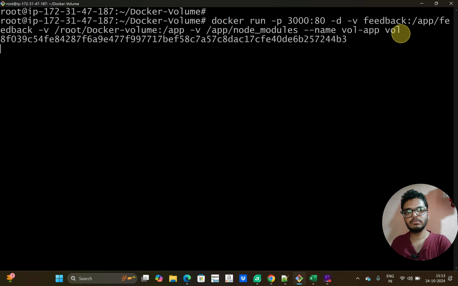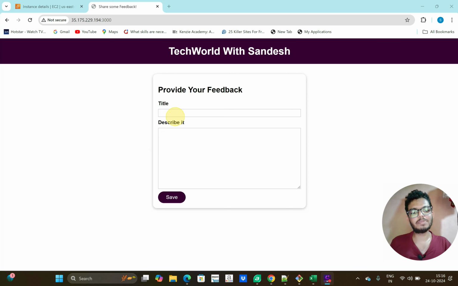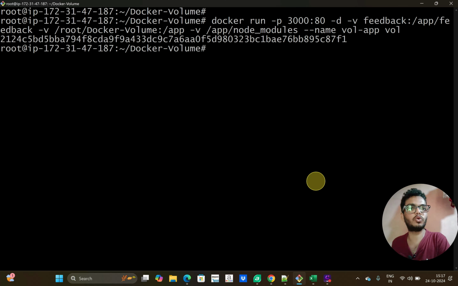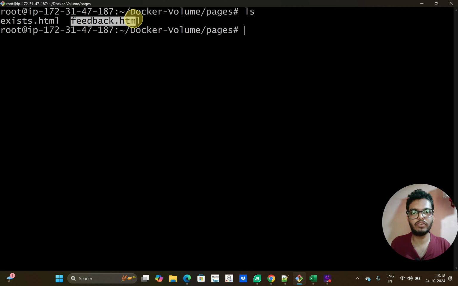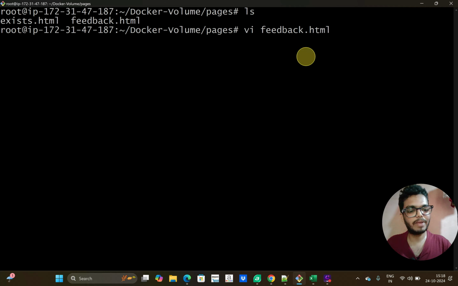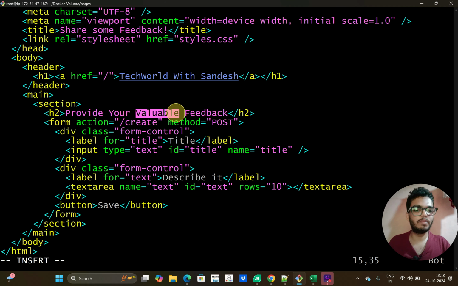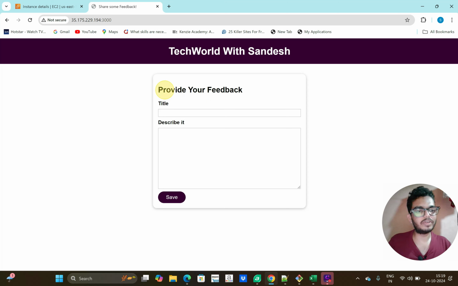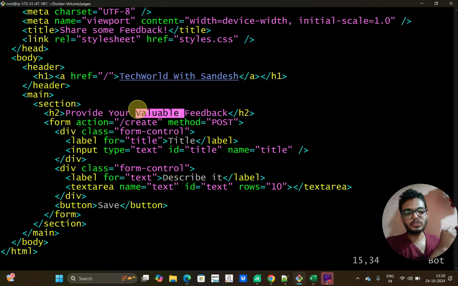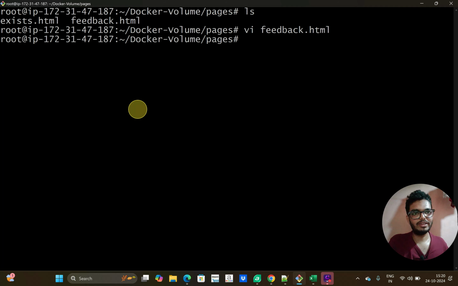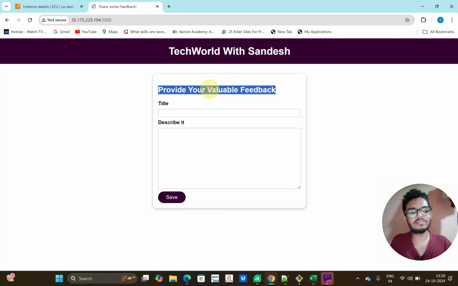Let me run this now. It created a new container now, and the application is working now. And I can add a feedback also now. So now let me modify the source code. Let me modify the feedback.html file that is in the pages directory, vi feedback.html. I added the word valuable here. Right now we have provided "your feedback" title, and if I save this file now, it should add an additional word, valuable. The file is saved. If I refresh this page, you can see there is a change here. Now it is "provide your valuable feedback".